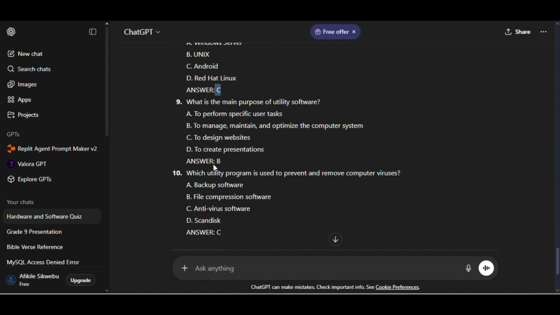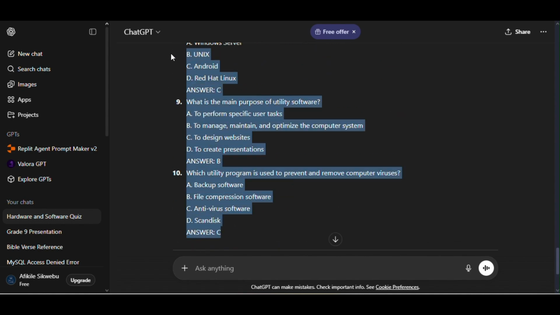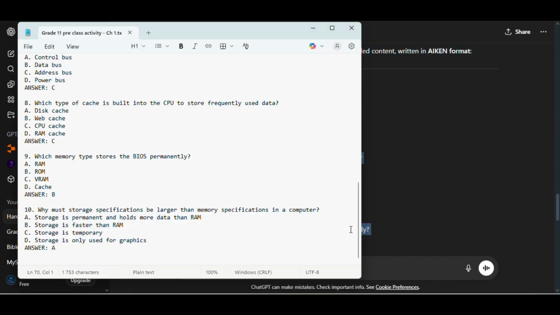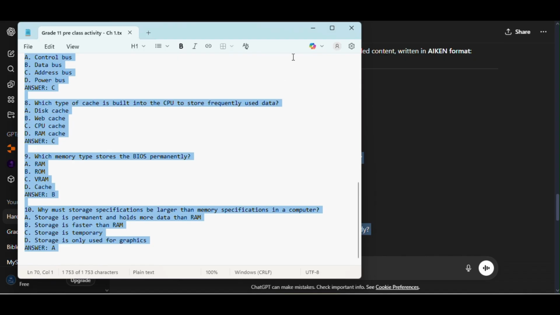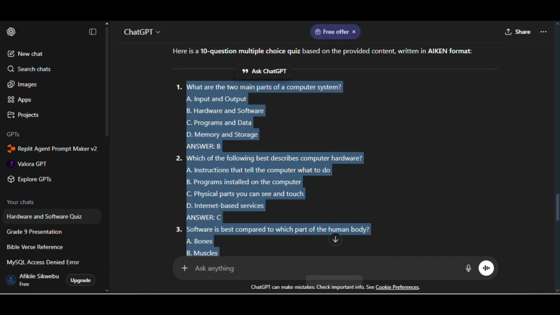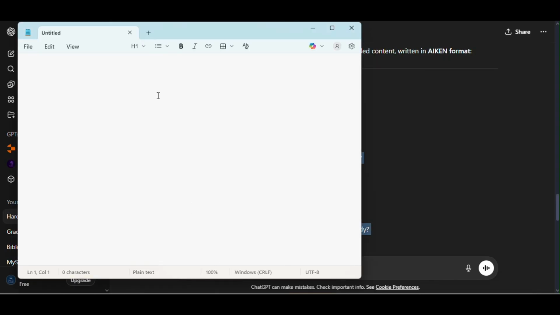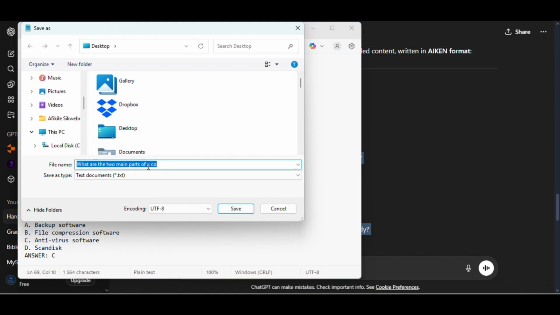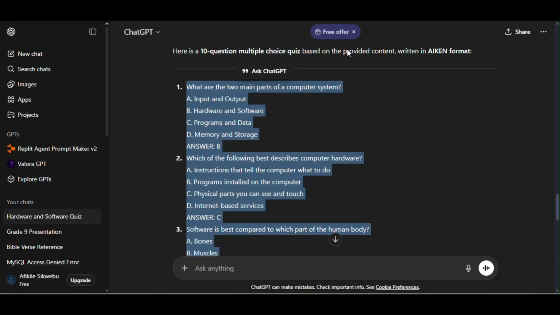Okay, if you're one of those people that wants to do this manually, then you can copy it, open a Notepad, paste it, and save it to a location of your choice. I'll call it systems tech and leave it on the desktop. It's a text file. You can close that.